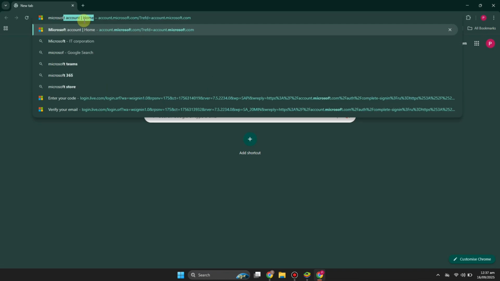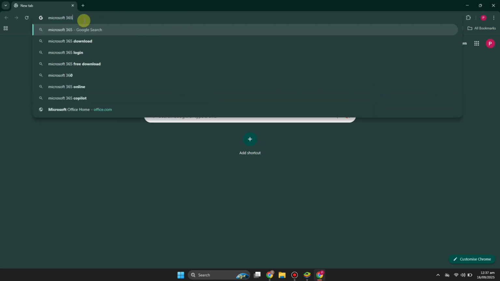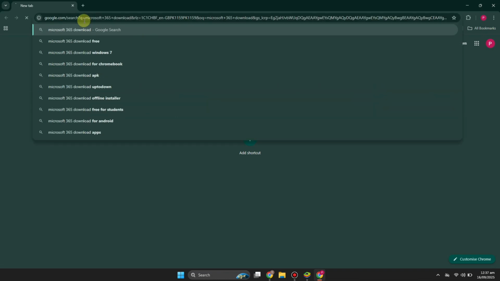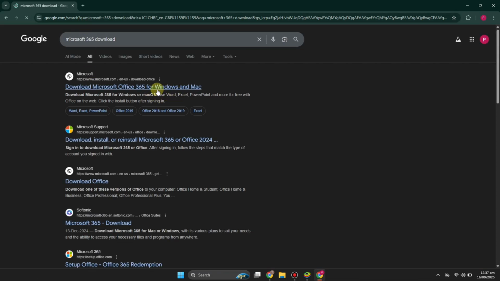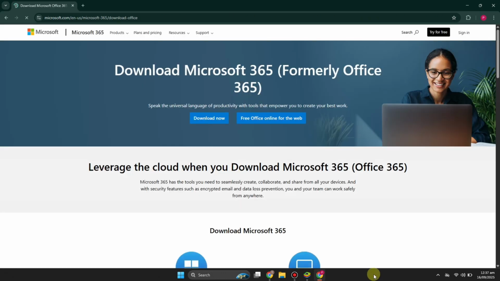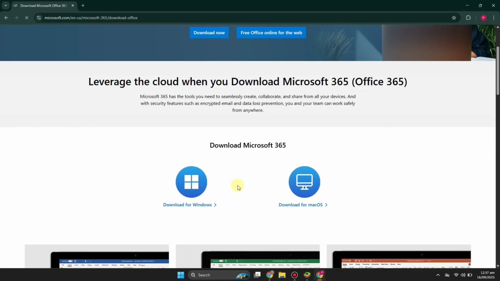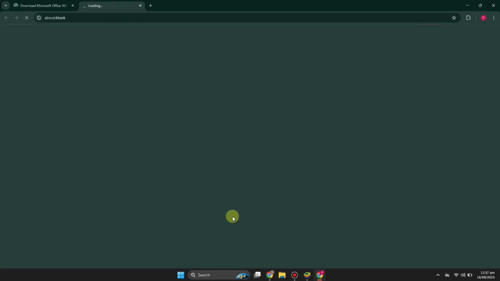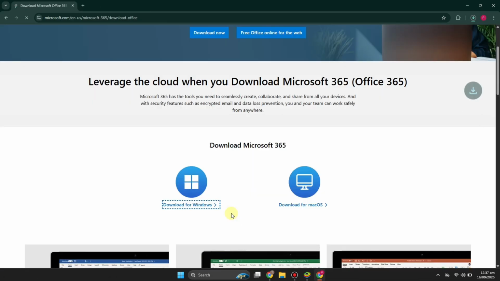So first you have to open a browser and then you have to search for your Microsoft account, or you can also search for Microsoft 365 download. Then you will get this first link for the download. You have to click onto it. After that you will get onto this website. Then you have to just simply go and choose this option for download for Windows. Then it will open another tab, and after that the downloading will start.